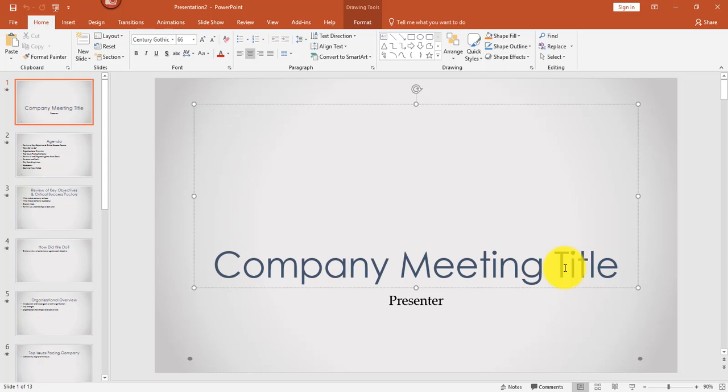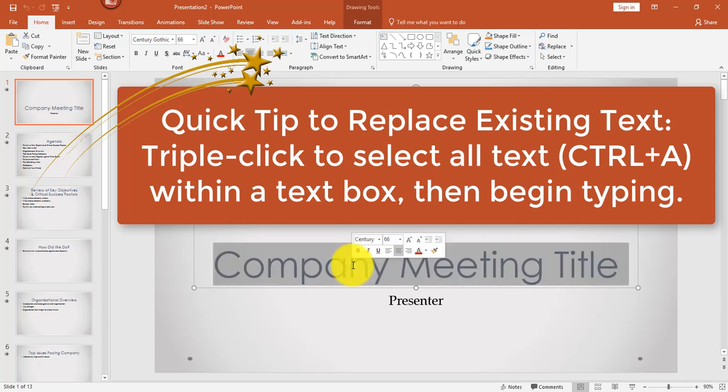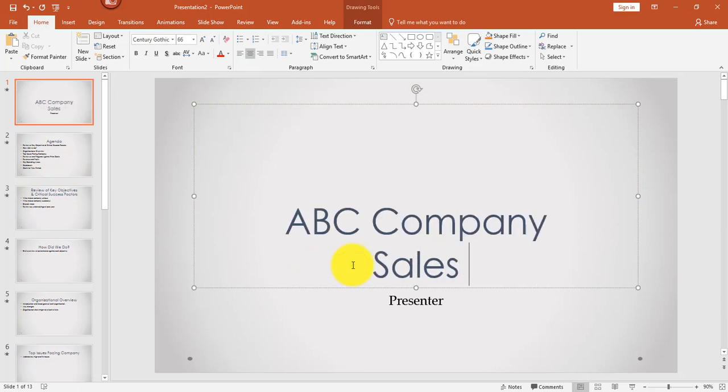Now, my quick tip to quickly replace text would be to triple click. That's click, click, click. And when you do, you might miss it. Just try. It takes a little bit of practice, but if you get the right timing there, triple click will select all the text inside that particular text box, and then you can just type in your company name and the title for your meeting.